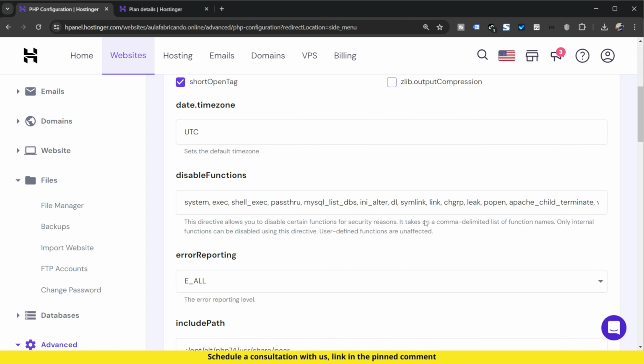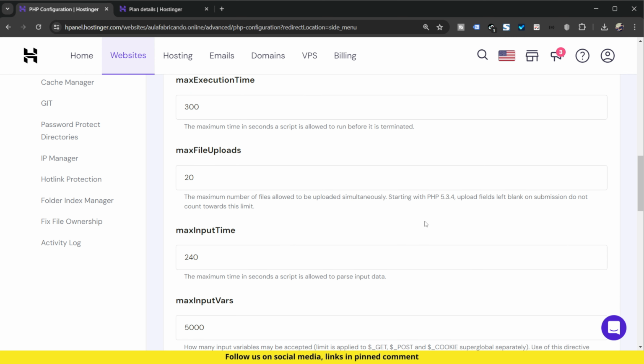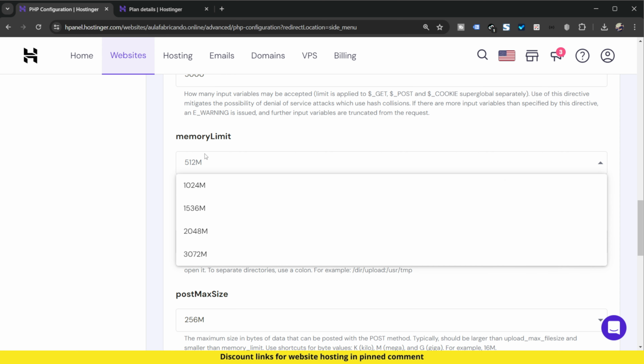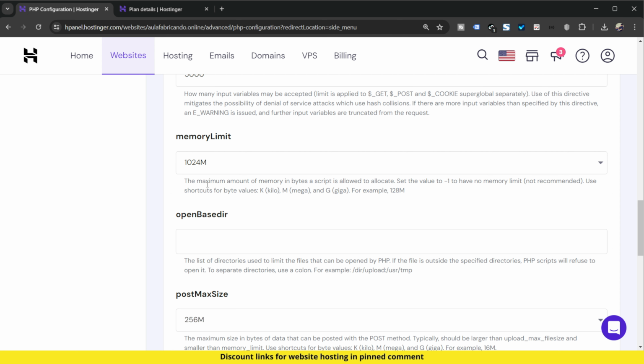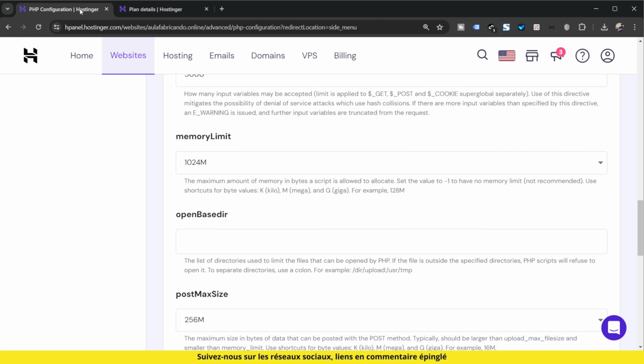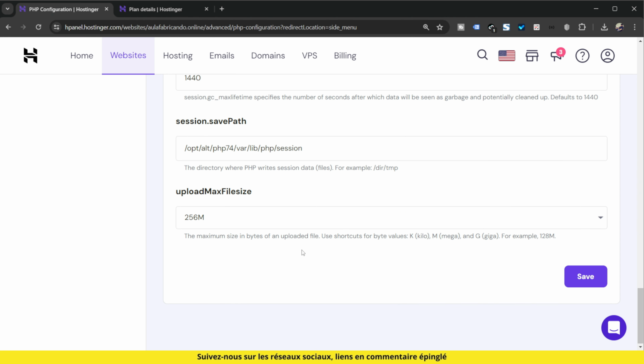You will go down to the option that talks about PHP memory. Here I have it set to 512 megas. I can change it to 1024, keeping in mind that my plan has 3 gigs. Incredible, 3 gigs of RAM. I can change, for example, to 1024.